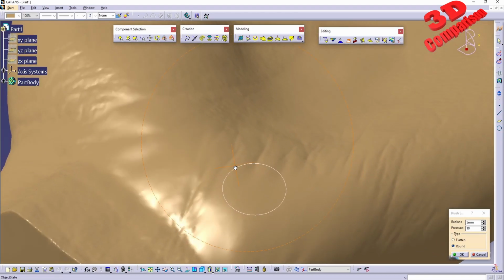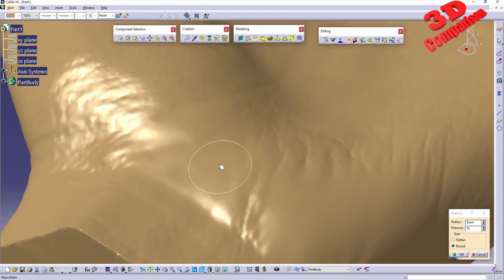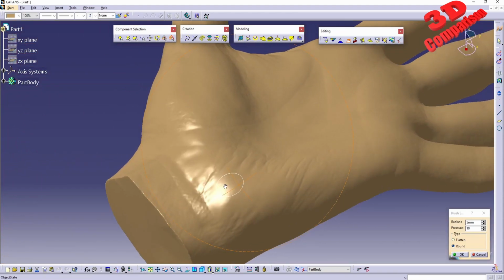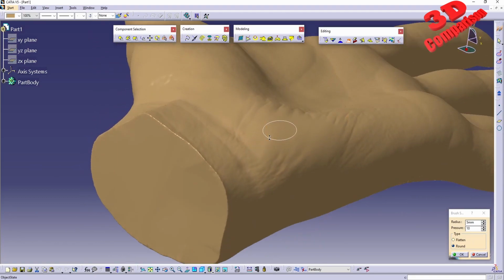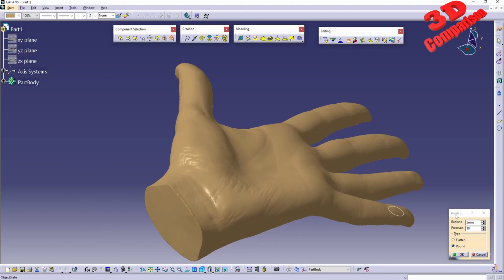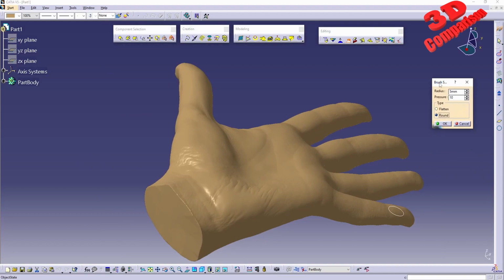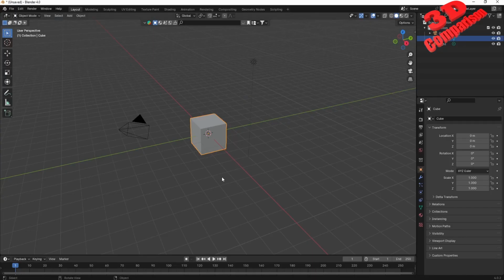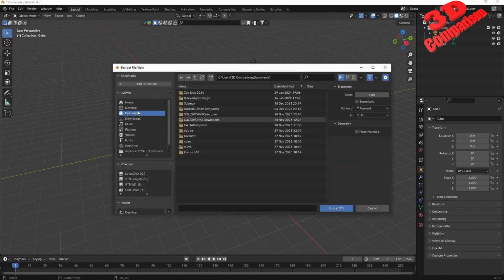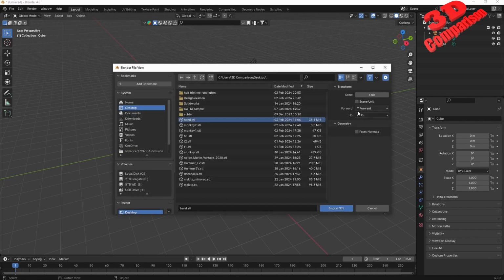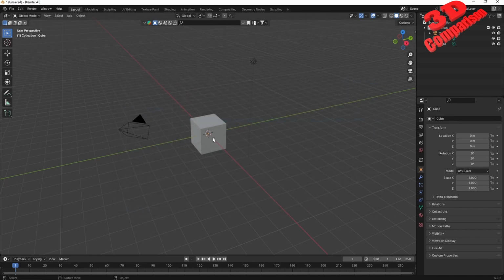So we see how over here on the end of the palm, we see those flattened areas. Now, the brush tool within CATIA is quite limited. Therefore, I have Blender open over here, and I will import the same model. So from the desktop will be the hand model. And let's take a look at how smoothing works over here in Blender.